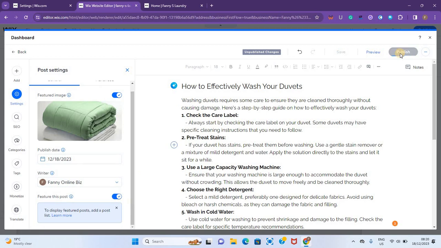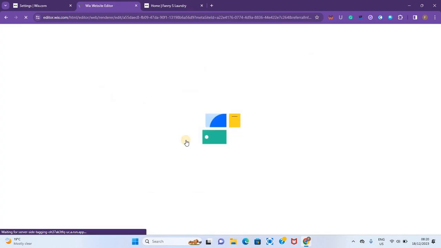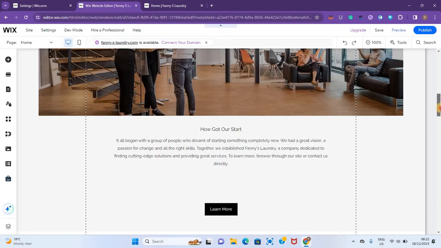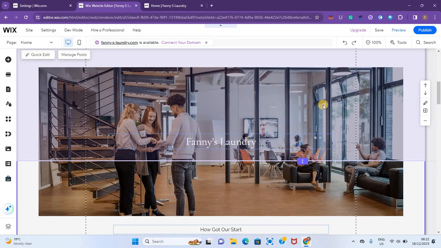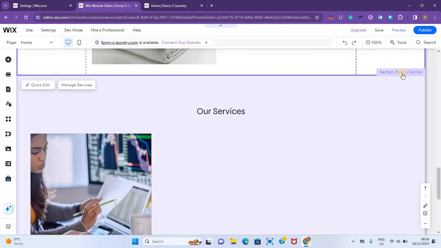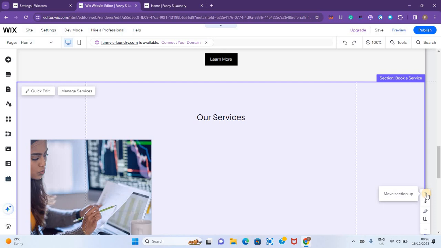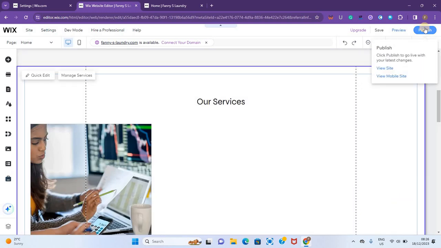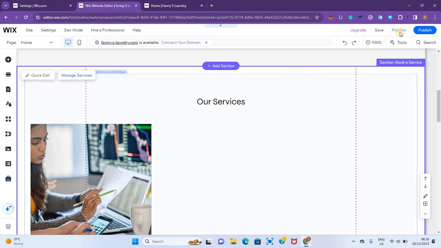After that, click publish. Let's go back to the editor. So now let's scroll down, click on this section. So there's a section for blog feed. So we can click on that section and let's move it down. And then section for book a service. Let's just move it up and again move it up and again move it up. Now for now, let's first click on publish, then we shall come back and add services.